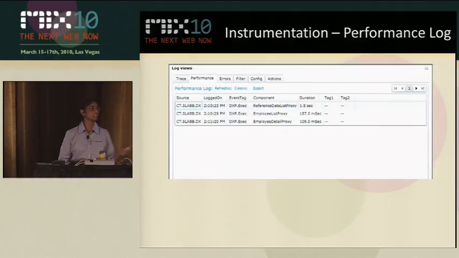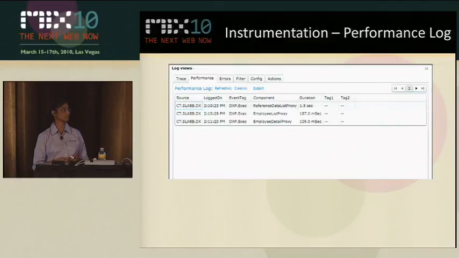I just want to quickly run through a few screenshots that we have. This is our performance log screen. As you can see, each record records the namespace that's logging this information, the time that was logged, and the kind of event that's logging it. For example, it could be a SQL fetch, or it could be a proxy execute, the exact component that's logging this information, and how long it takes.